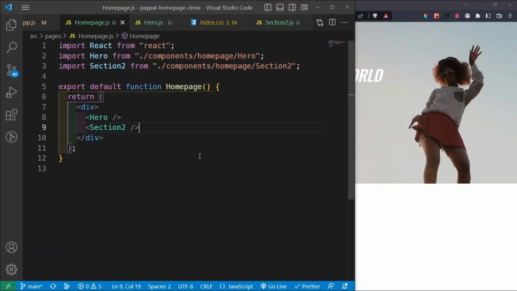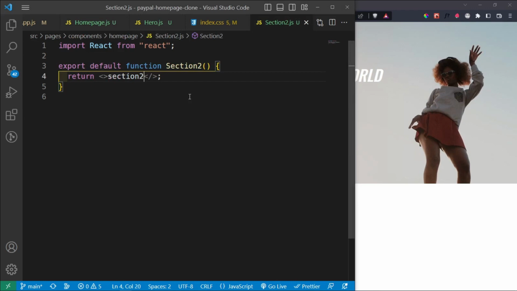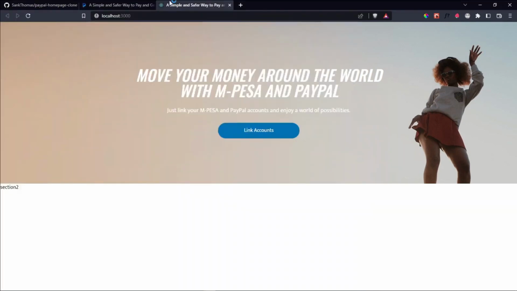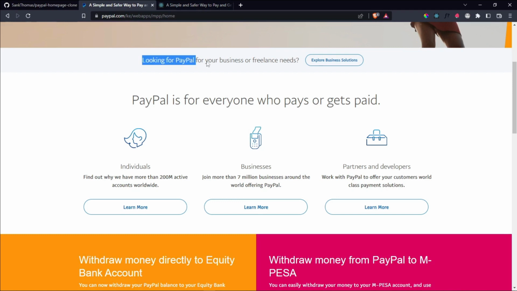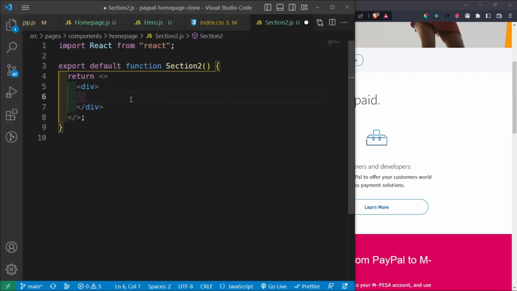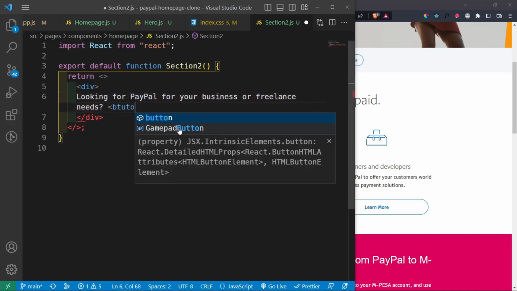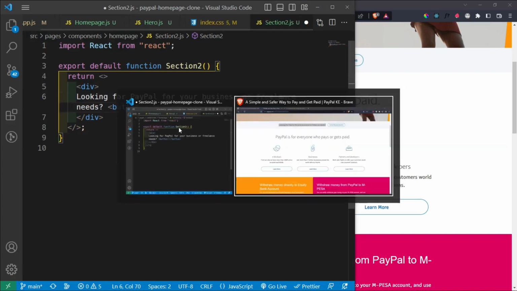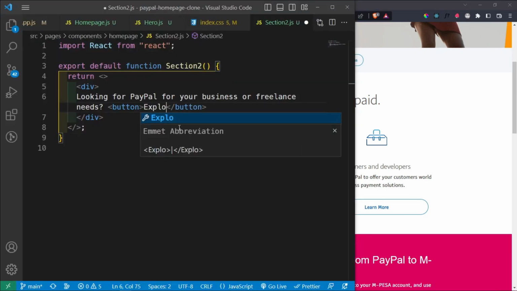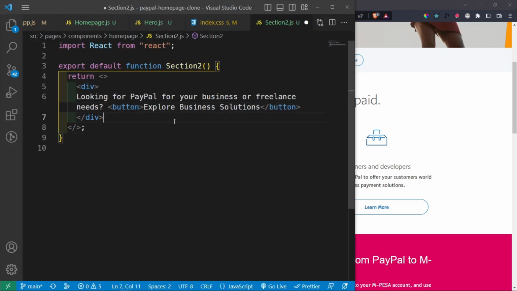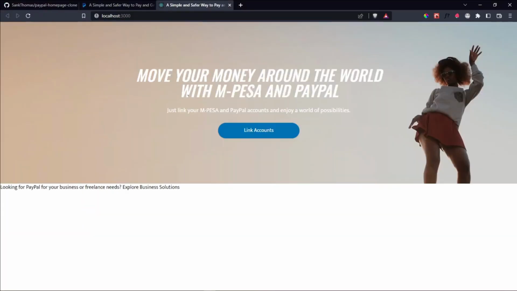So let's go ahead and build it out. So inside section2, the first thing that I want to do is return a div, and inside this div I want to add in this text that says this. So let me just copy all of this and paste it here, and then we're going to have a button that says explore business solutions. Let me save this and let's see what happens here. So there we go. We have our button, and then we have this.